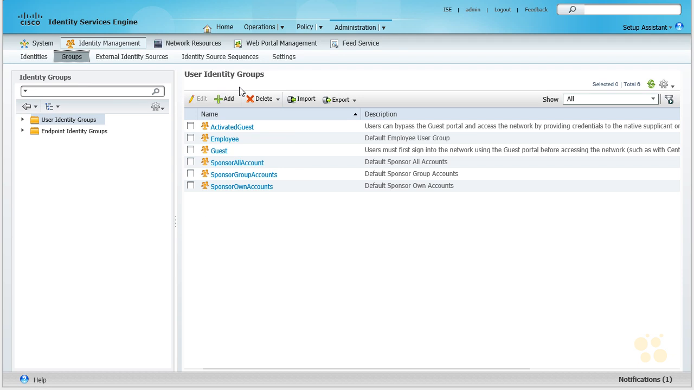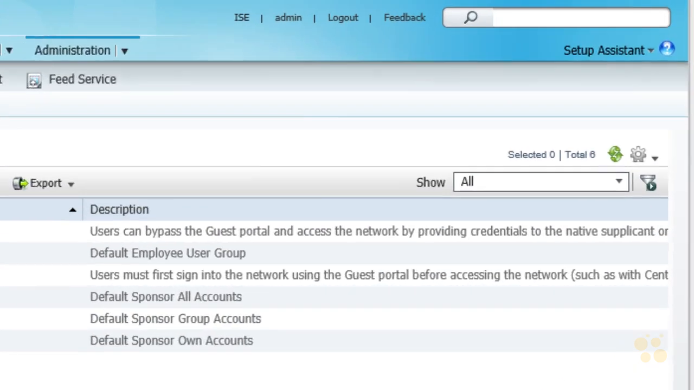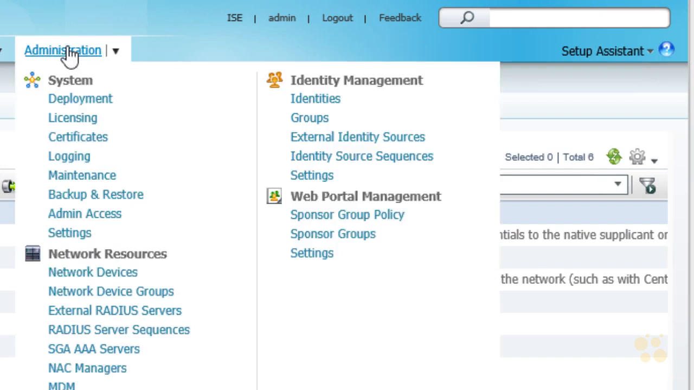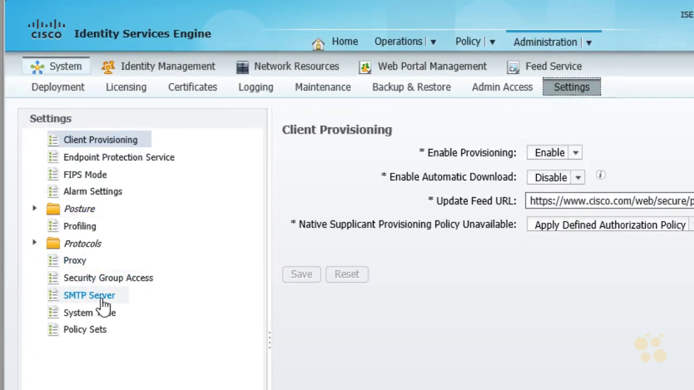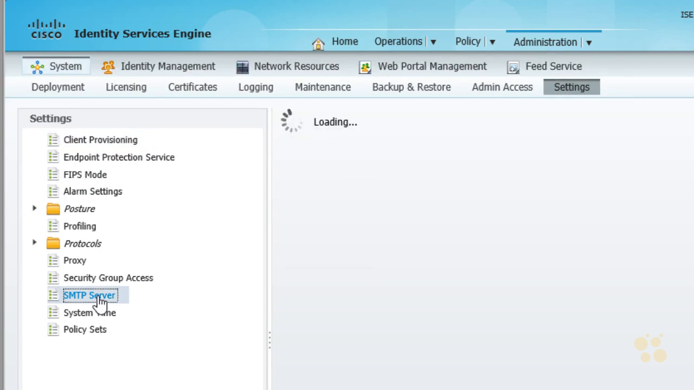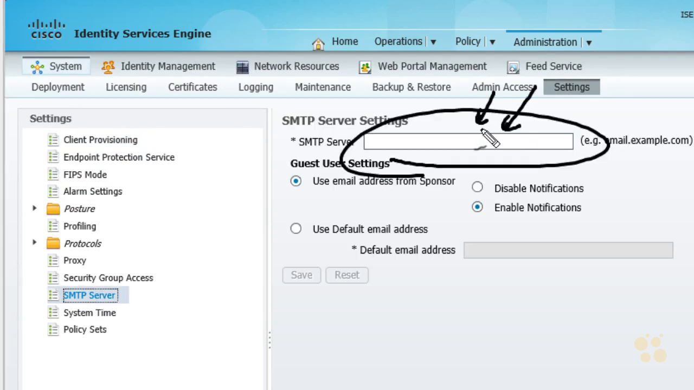In order for our ISE server to send outbound email messages, it needs to know about an SMTP server that it can use. To configure that, we're going to go under Administration, and in the System section, we're going to select Settings. And then in the Settings area over here on the left, we have the option for SMTP server. And here we would input an SMTP server address that this ISE server can use for outbound email messages.